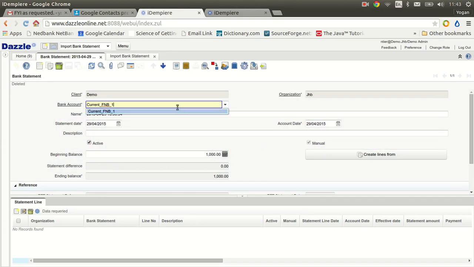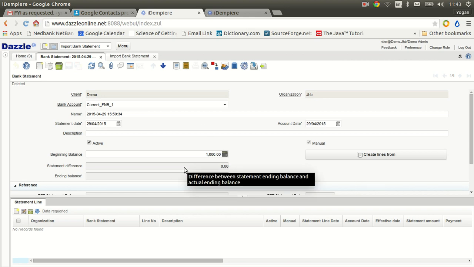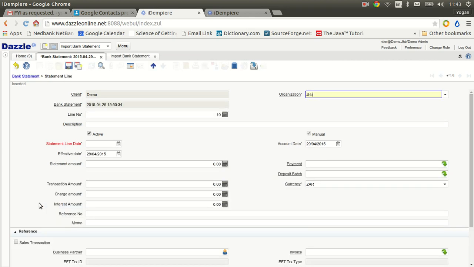Okay, so typically you could create the bank statement lines. This is a bank statement that I've just created. You can create the bank statement lines in a number of ways. One is to physically get into the statement line and start to create the lines this way, one at a time.